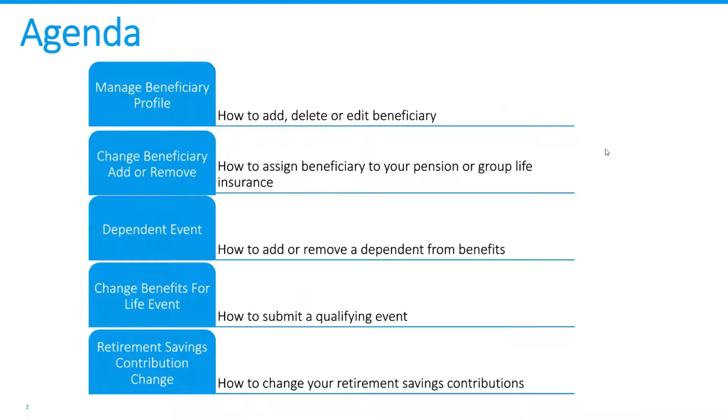During this course, we will go over how to manage a beneficiary profile, change a beneficiary, how to go through a dependent event, go through a change benefits for life event, and how to change your retirement savings contributions.